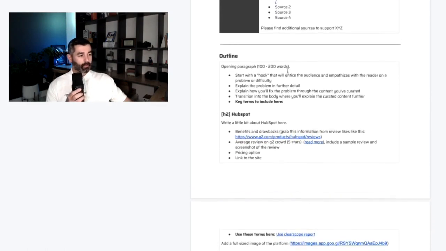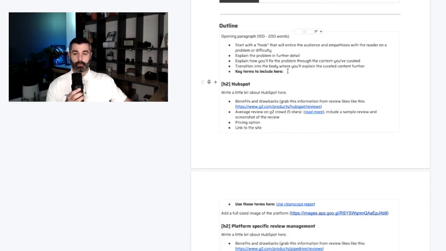And then we go into the outline, right? This is, again, probably the most important part. We're building the outline for them. And this is the coloring book part.